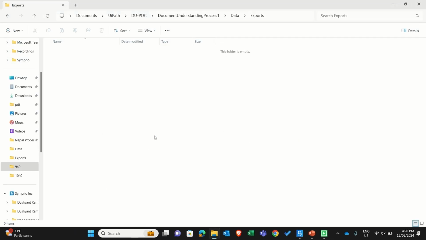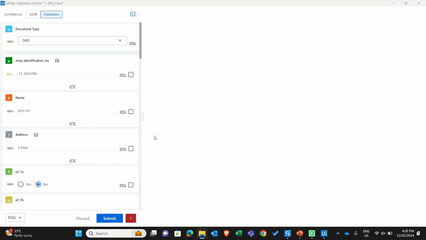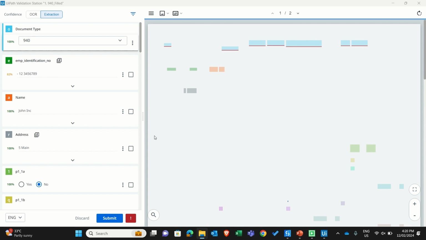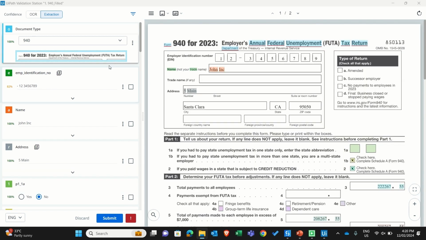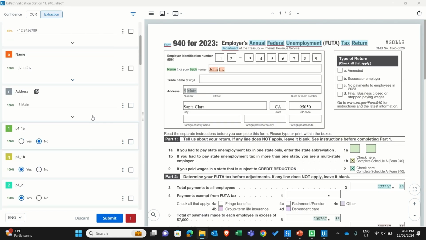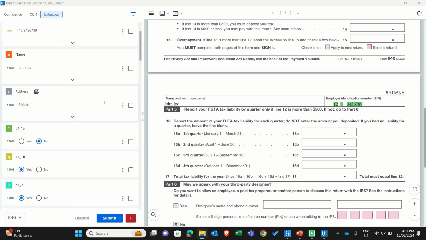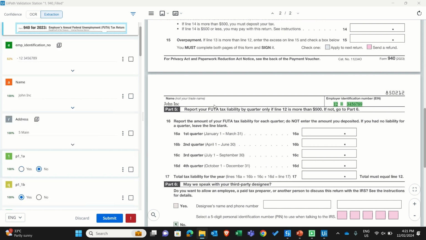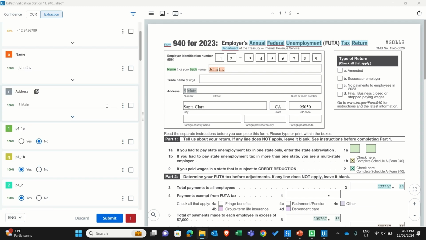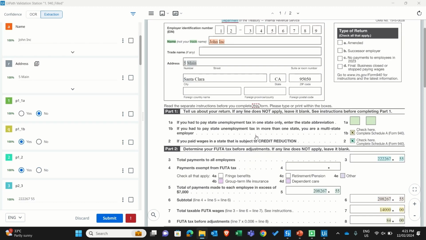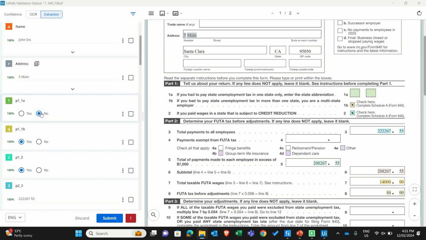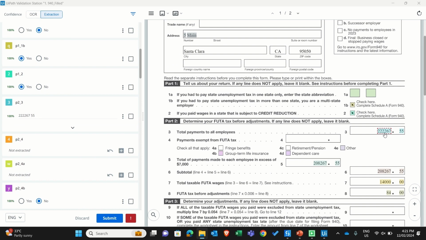In the background, the robot has extracted the required fields and has taken us to the validation station. This is an interactive session with the user where we can see the values that the robot has extracted. Here, the bot allows the user to confirm or to make changes if needed. Some of the key fields that we see here also have confidence levels attached to them. The robot has extracted fields that include employer identification number, name, address, and all the payment-related fields.